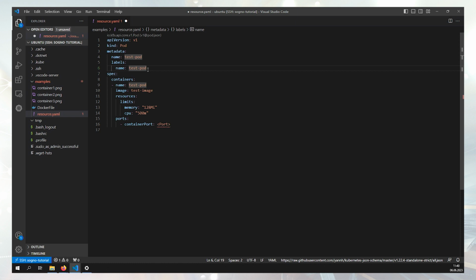Pods also give the ability to set labels for one pod, as seen up here. For example, the name of the pod, which is pretty default. These labels can be used by Kubernetes to identify which resources belong to each other.